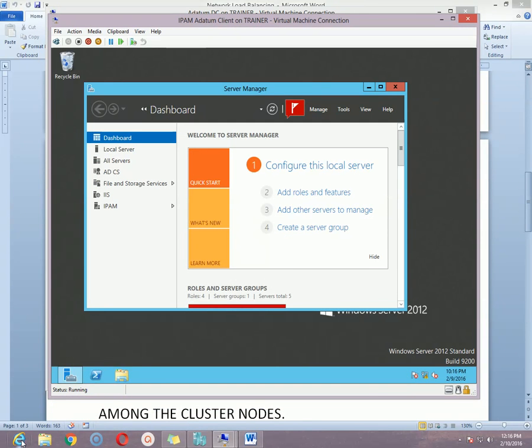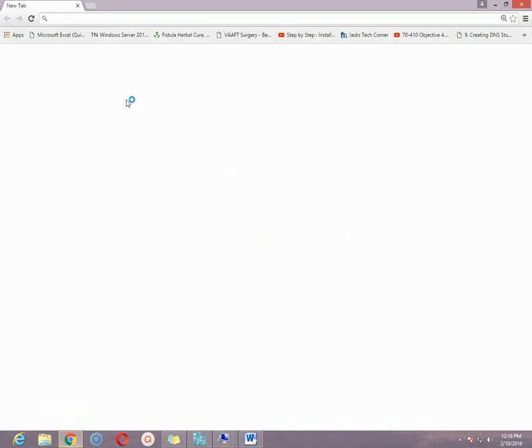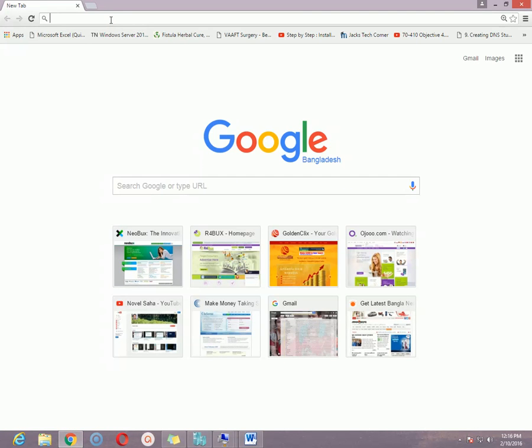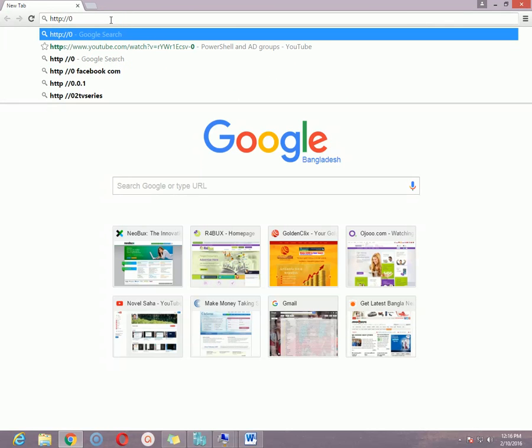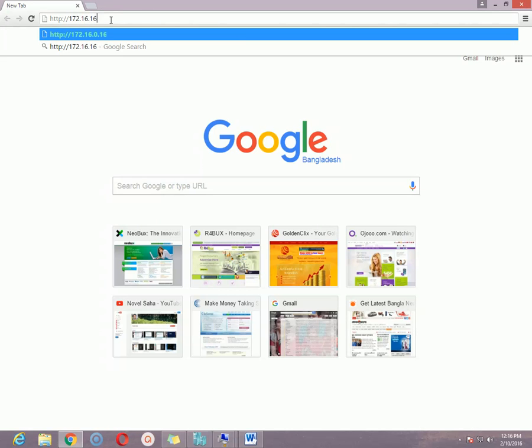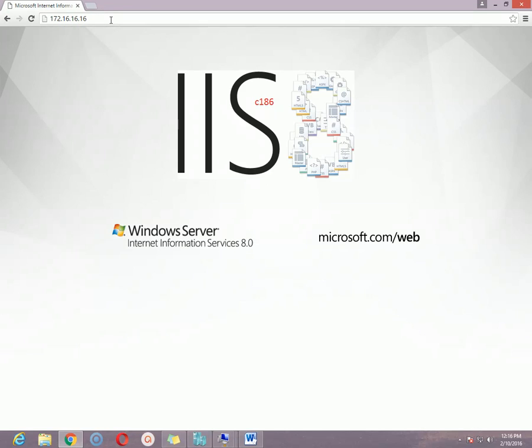Now go to the web browser and type the IP address of your cluster, http://172.16.16.16, hit enter, and you will see the first web server web page is showing now, C186. If you refresh, see, I have moved to another web server which is ADLDC. So in this way the network load gets balanced. It is distributed among the nodes that are participating in our NLB cluster.